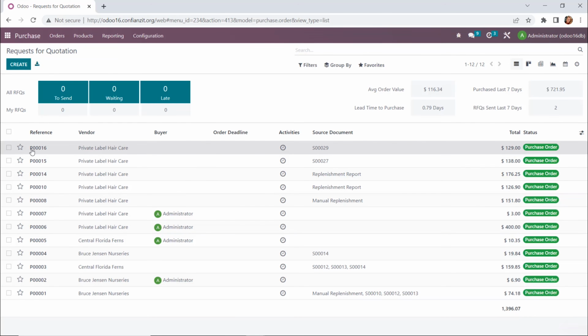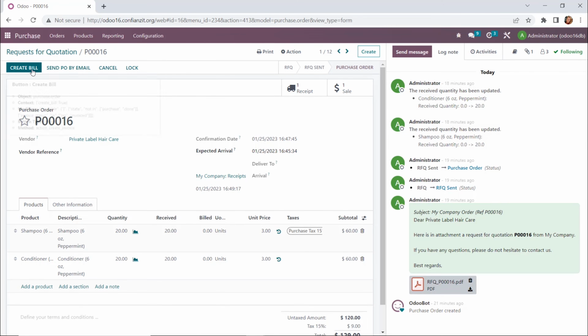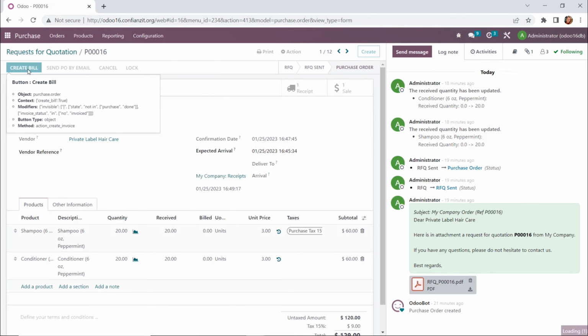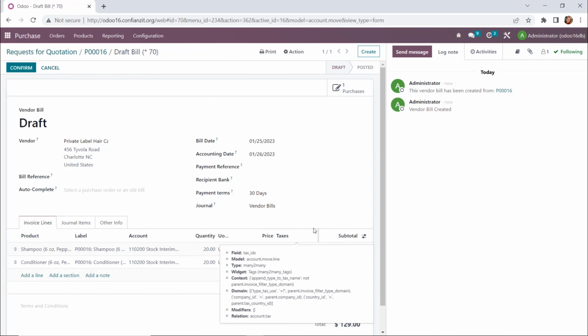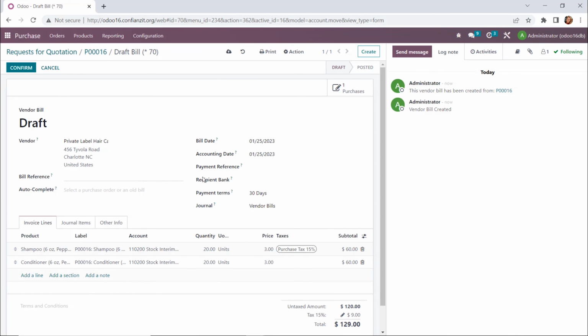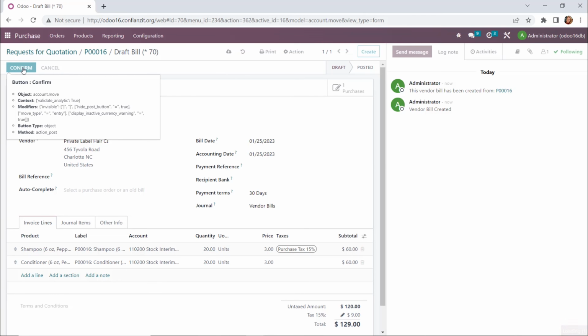We're going to select purchase order 16, the original. All of the information matches. We'll go ahead and create the bill. This will create a draft, pulling all the information into our billing. Everything is correct. We're going to add the bill date. And again, the quantities match, the totals match, everything is good to go. Let's go ahead and confirm this from a draft into posted.